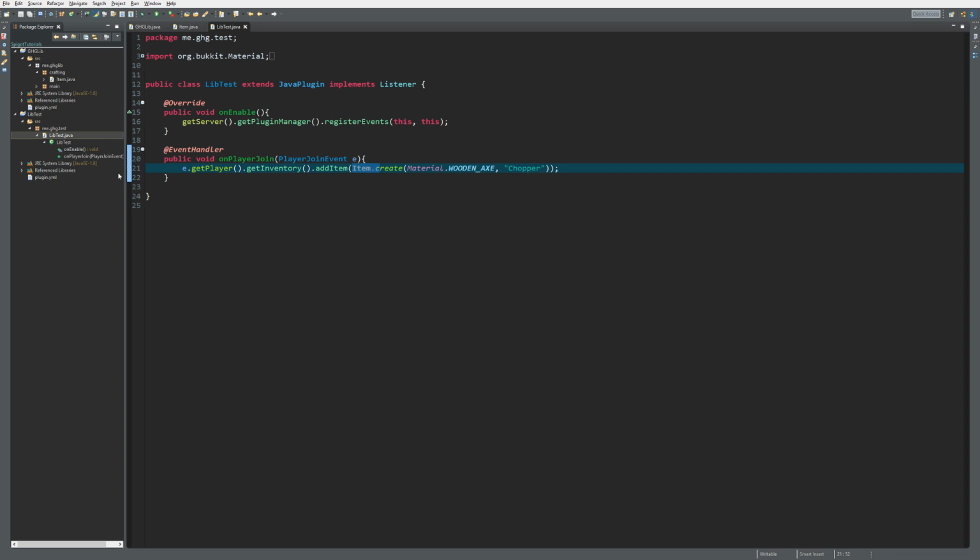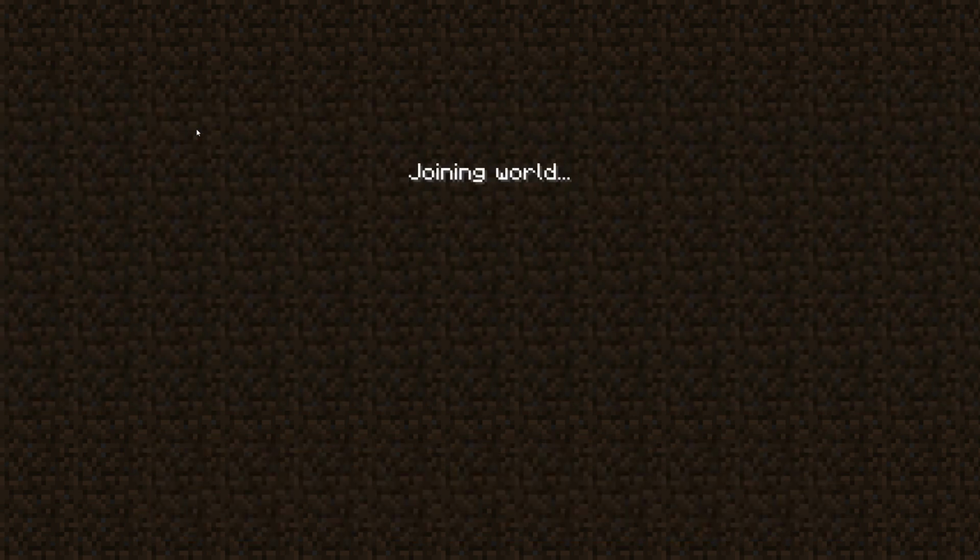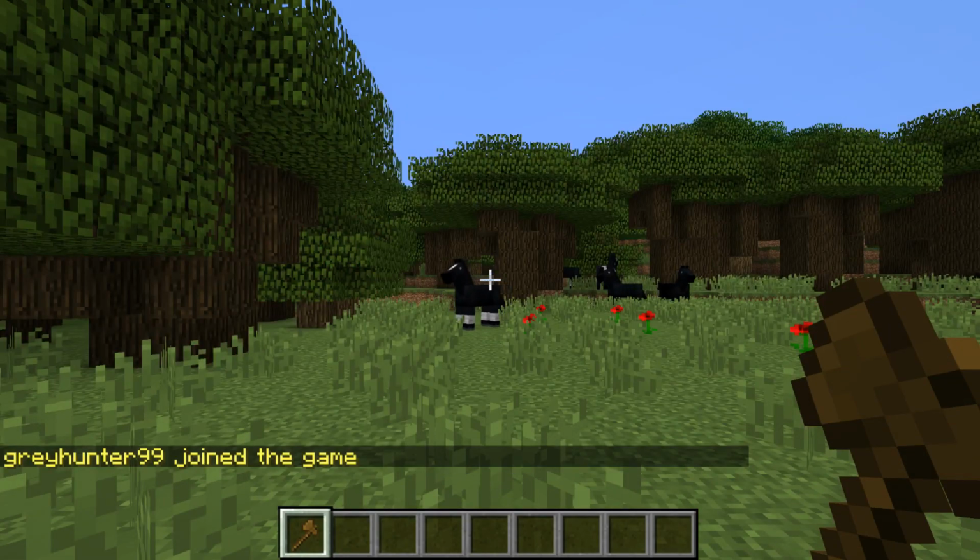So if you want to use this plugin and the library on your server, make sure they're both in the plugins folder, otherwise you will get an error. I've started up my test server. Let's join the server and check if this works. As you can see, I've got a wooden axe called chopper in my inventory.